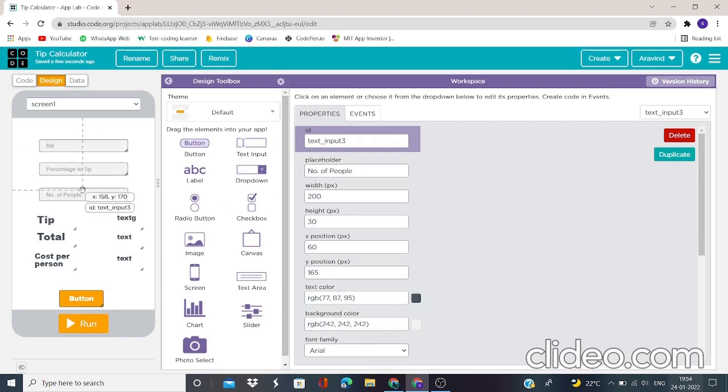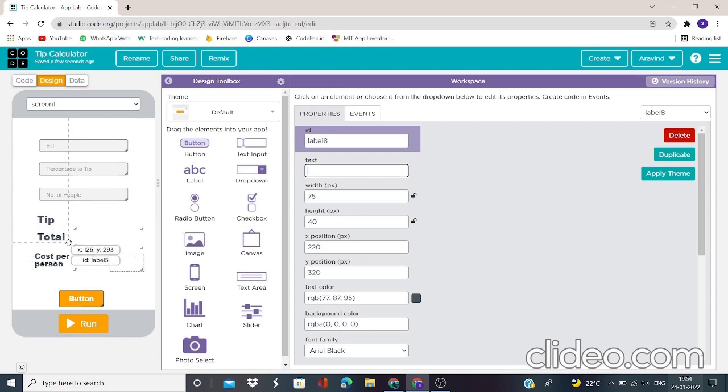So now we have the tip. This is going to tell how much the tip you're going to pay is. Now you can erase all the text. The total is going to be your bill plus the tip you will also pay. So what is the total? Cost per person is basically, if you have multiple people, you take this total and split it among them. So you're going to split the total.